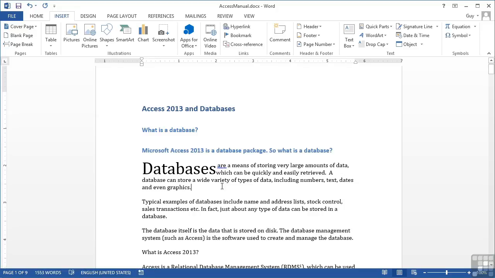So that's the drop caps option. A single letter, a whole word, a number of letters can drop to the left of a paragraph, and then the paragraph effectively wraps around it.